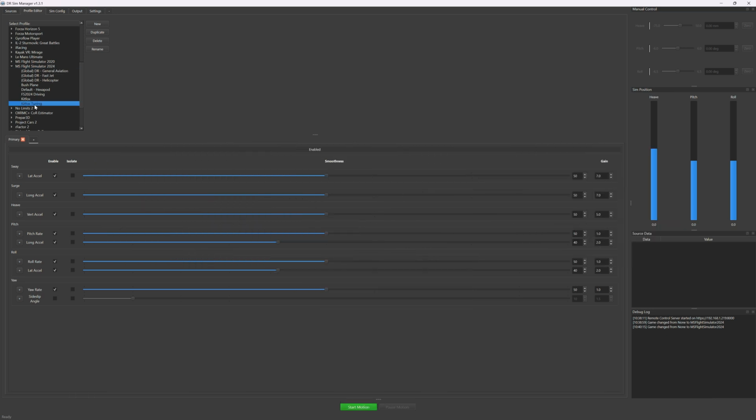So let's now go to our Kitfox tuning, and we can see this is our baseline to play with. Now, sway, surge, heave, all the axes are enabled straight out of the box. Unlike software like SRS Studio, where it was really critical that if you didn't have a surge axis, or sway, or yaw, that you had to be really careful and turn those parameters down, otherwise it could get quite violent. That is not the case with DR Sim Manager at all.